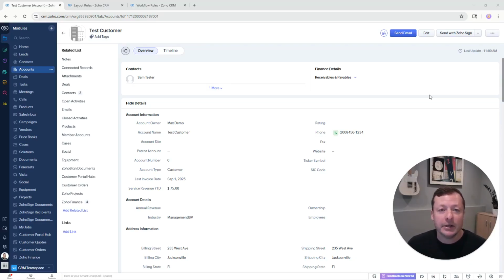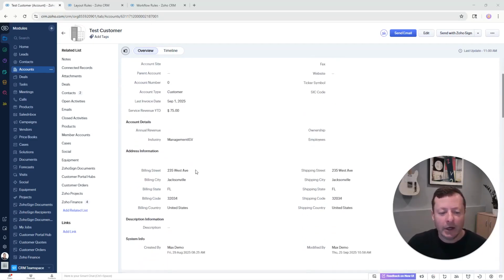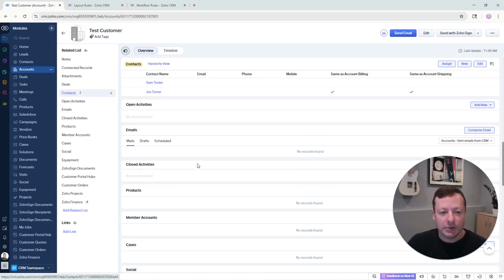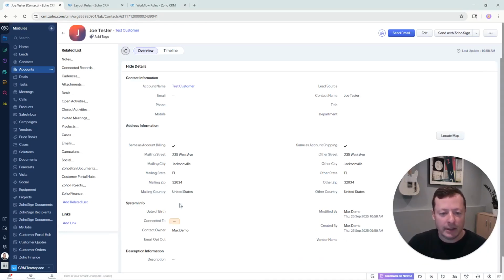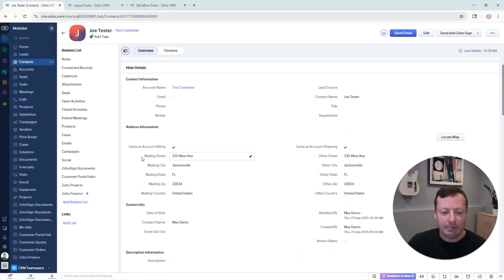All right, so here is a customer record in Zoho CRM, an account record that is, and on our account records in the CRM, by default, we have two blocks of address information. We have a billing address and we have a shipping address on the account level. Now at the contact level, we also have two address blocks in the contact record. We have a mailing address and we have an other address.